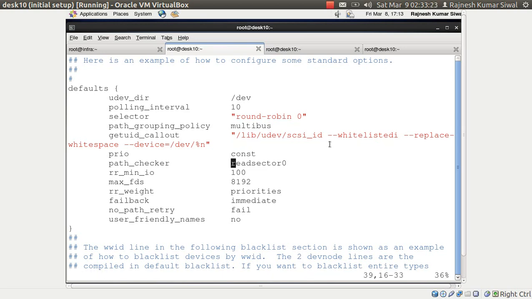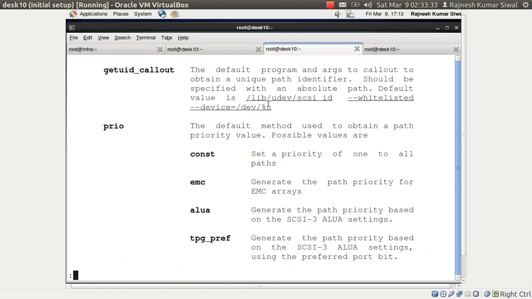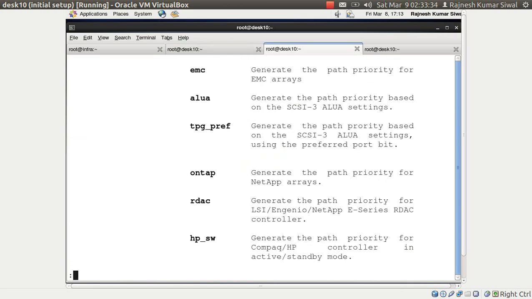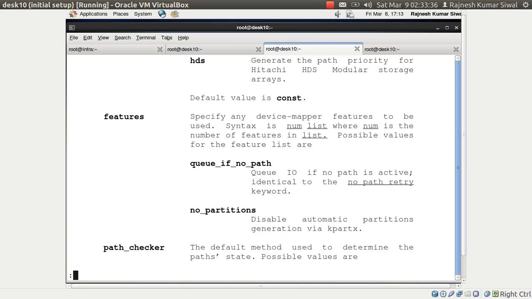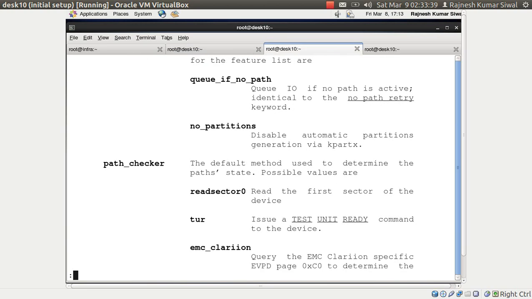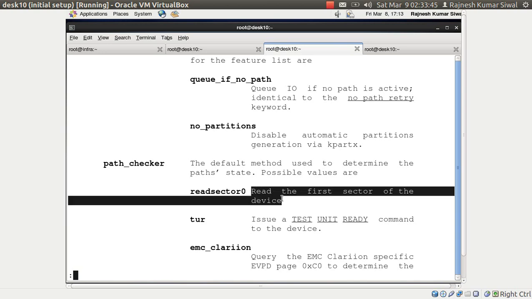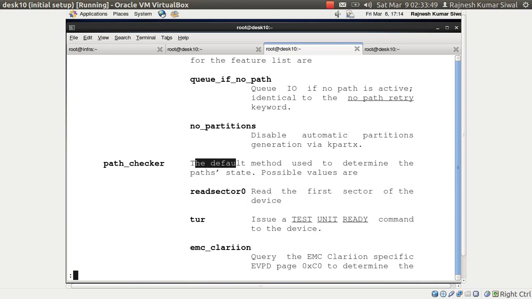Path checker. How does device mapper multipathing come to know that the device is dead and no longer accessible? Read sector 0 means it'll try to read the first sector and will decide whether that device is up or not. So read sector 0 says read the first sector of the device to make sure that it's usable or not.